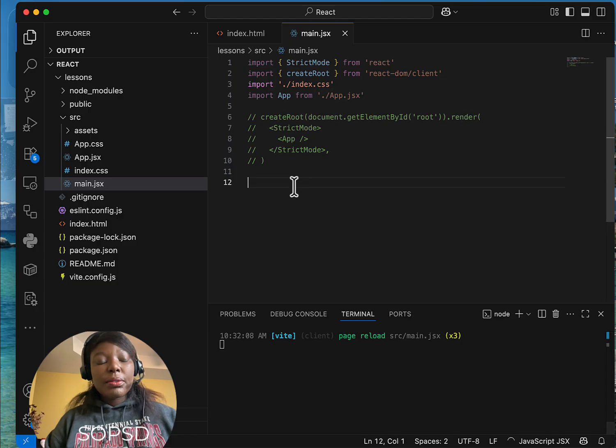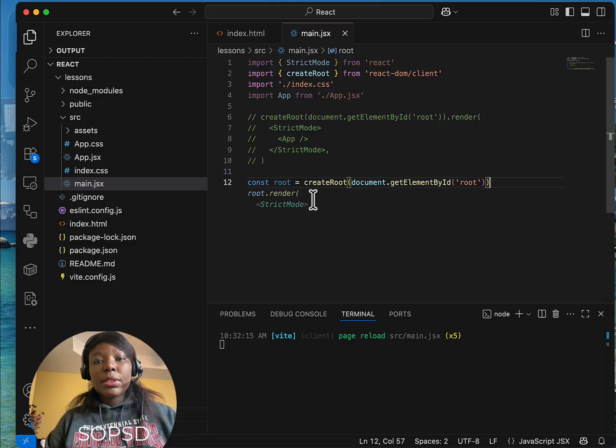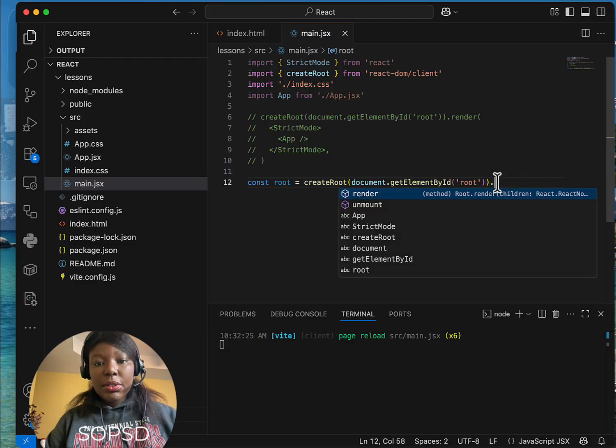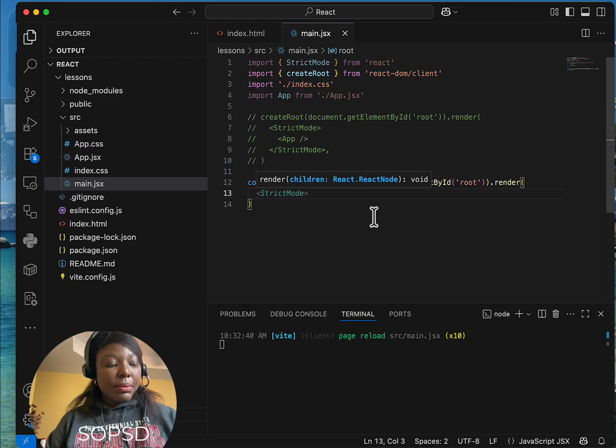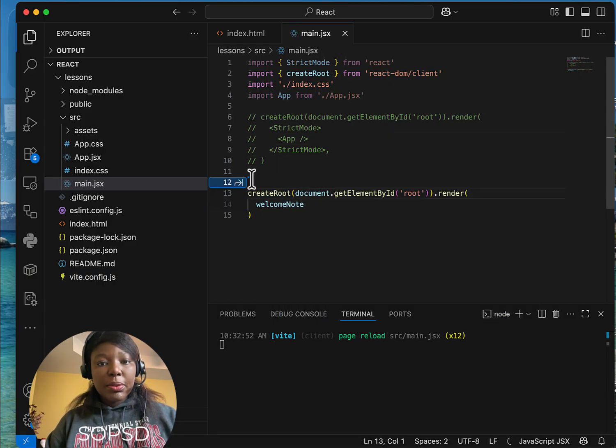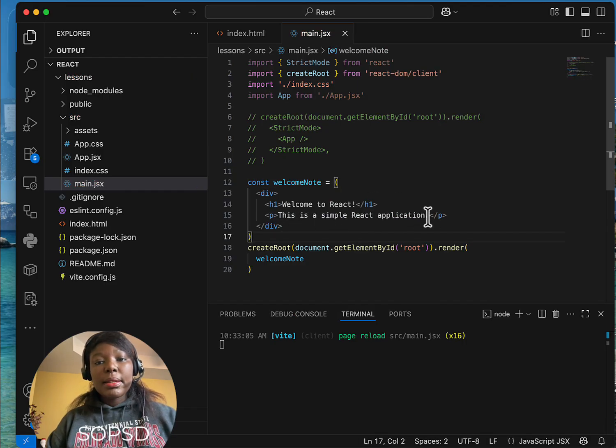and I want to create root now. So I'm going to change this to say, let's say const. Now I'm going to link a video on variables so you can refresh your knowledge on variables. So I'll say const root is equal to createRoot(document.getElementById('root')), and I want to use dot render, and what I want to render is an HTML element. Okay, so let me say I want to render something I'll call welcomeNote. So I'll put const welcomeNote will now be equal to welcome to React. This is a sample React application.